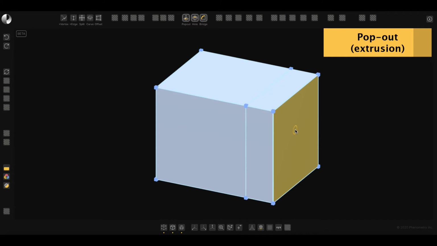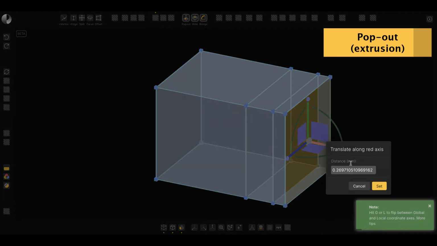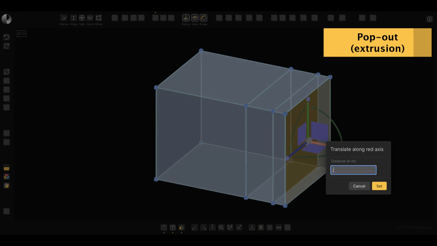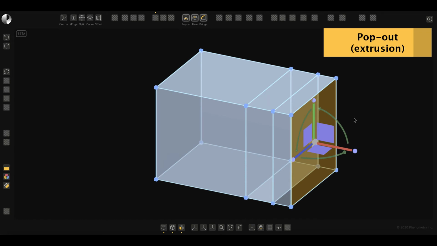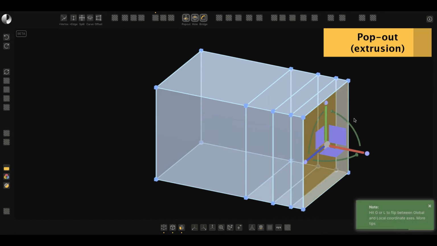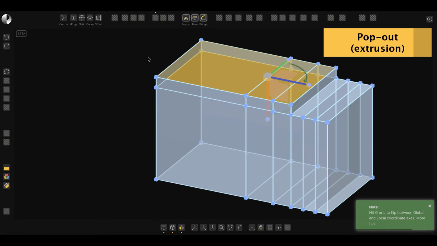The amount by which we pop out is determined by the geometry. However, you can also explicitly specify it by clicking on the red axis and giving the exact value that you want. You can also do additional pop-outs by hitting the P shortcut or clicking the button again, as shown here. You can also pop out multiple faces together by selecting them and then hitting the P shortcut or clicking the pop-out button.